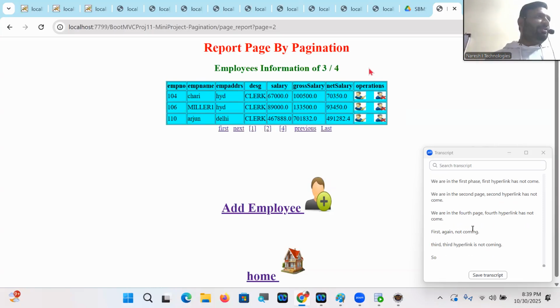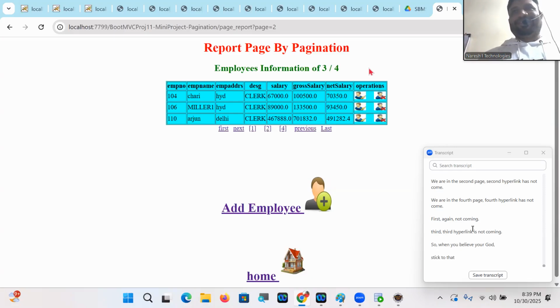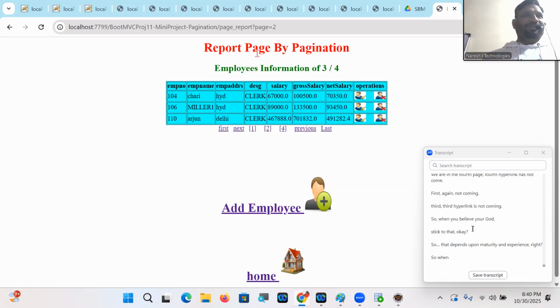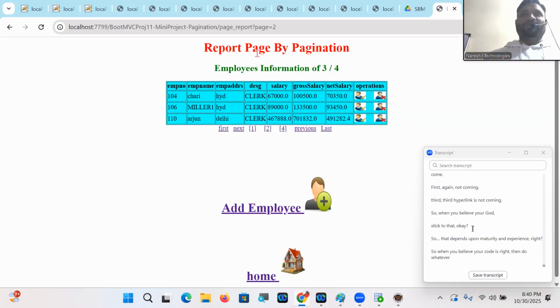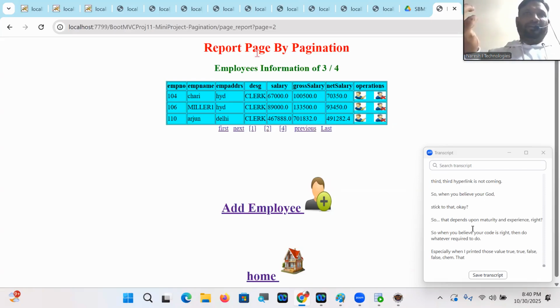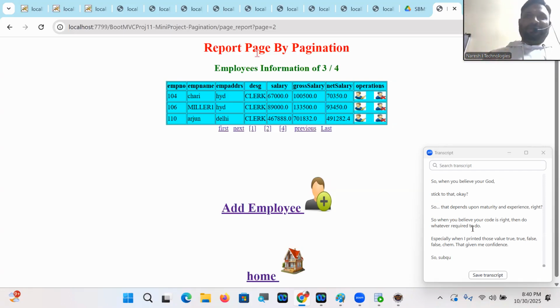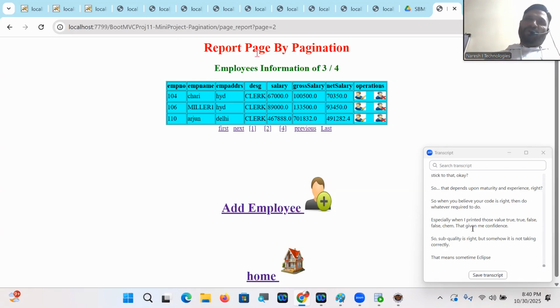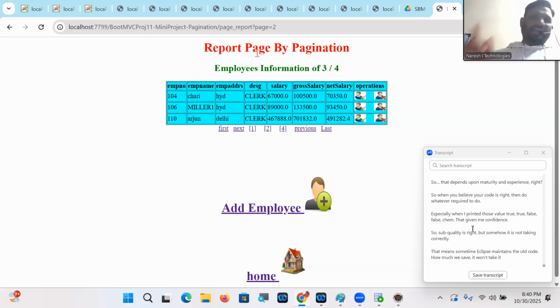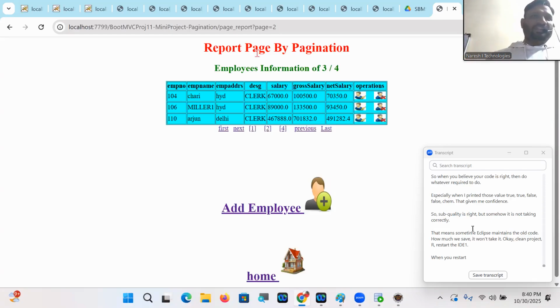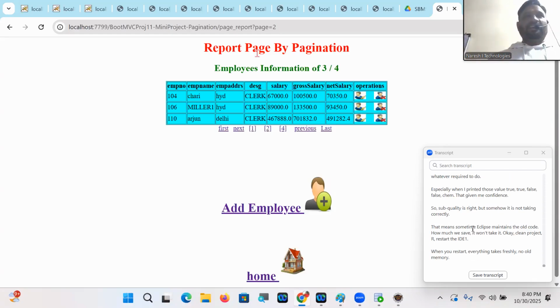So when you believe your code, stick to that. That depends upon maturity and experience, right? When you believe your code is right, then do whatever is required. Especially when I printed those values, true, true, false, false came, that gave me confidence. So the code is right, but somehow it is not taking correctly. That means sometimes Eclipse maintains the old code. However much we save, it won't take it. Clean the project or restart the IDE once. When you restart, everything takes freshly, no old memory. So that solves the problem.